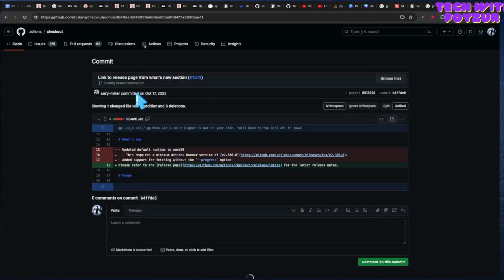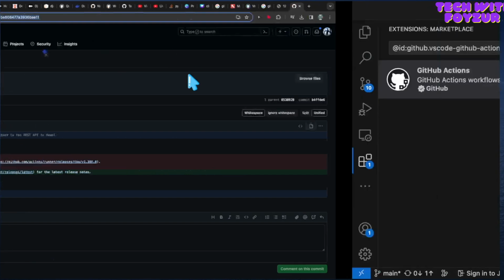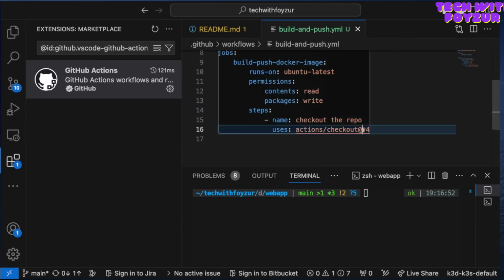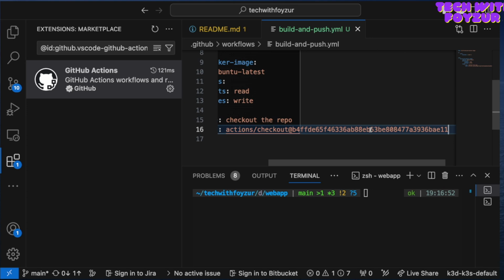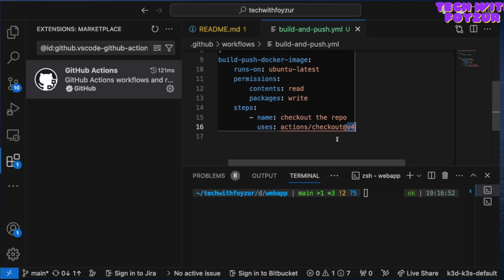Okay, so checkout is basically version 4. And now you might be asking, hey, can I use the commit instead? Is this possible? Yes, you can just copy this and paste it here. Instead of v4, you can just say this. So this is also a possibility, and you can use it.